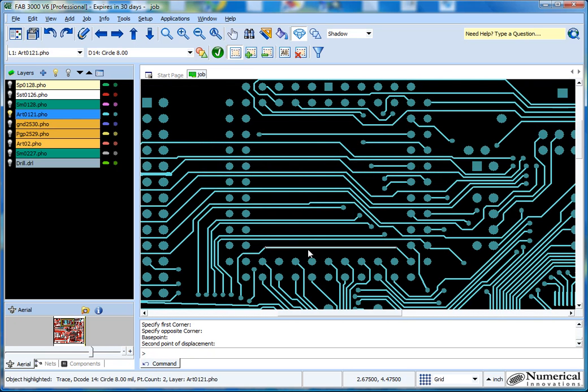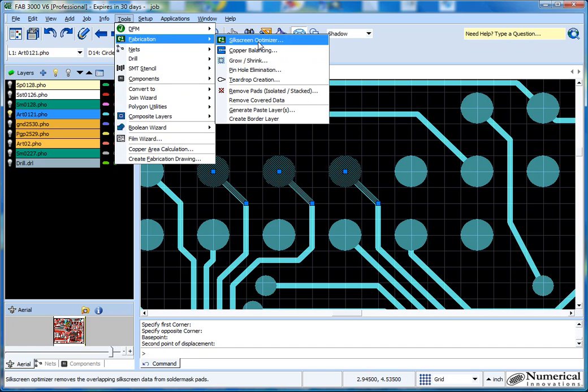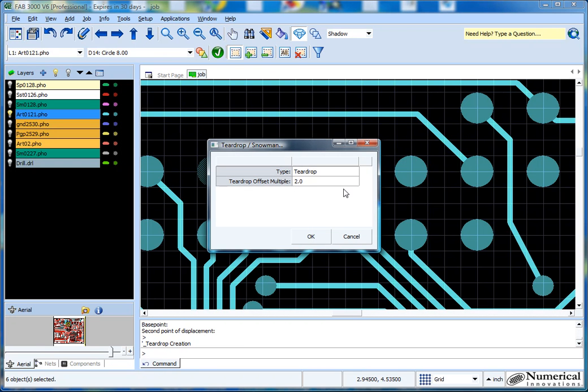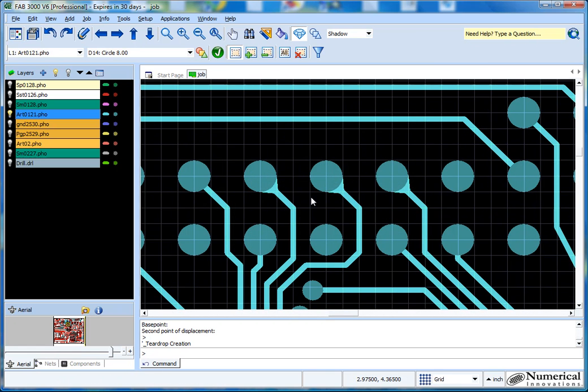Another nice feature for manufacturing is adding teardrops, as that's one of the most common things that need to be done. What you do to add teardrops is simply select the pads. Let's say, for instance, on these three right here, I want teardrops. You go to the menu Tools, Fabrication, Teardrop Creation. From here, you can choose your type of teardrop. You can have a snowman, which puts a small, tiny flash next to the big flash, or you can have the standard teardrop. There's an offset multiple, which determines how elongated the teardrop is going to be. When you press OK, there you go. Now you'll see that the teardrop has been added to that feature.